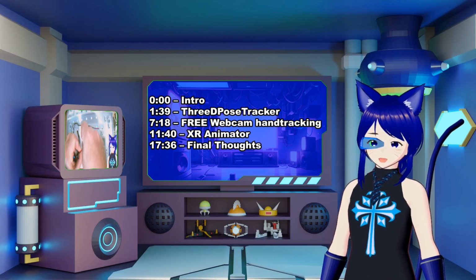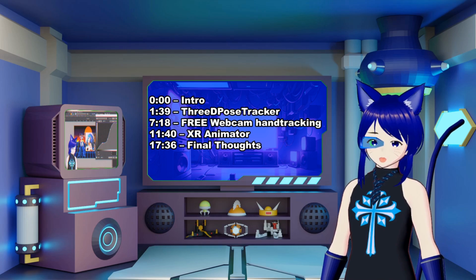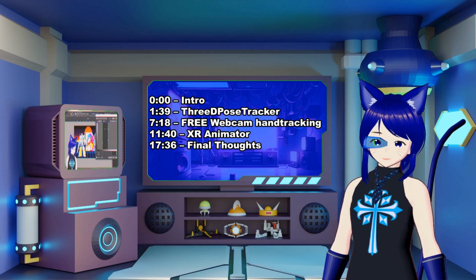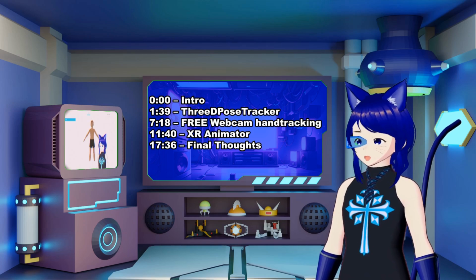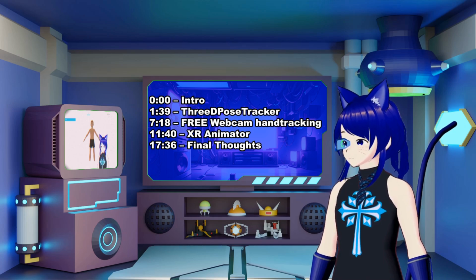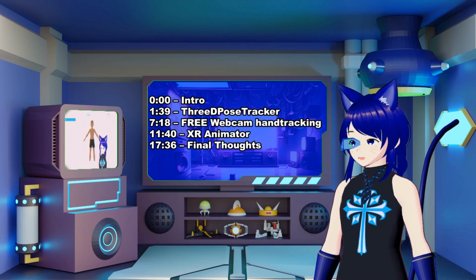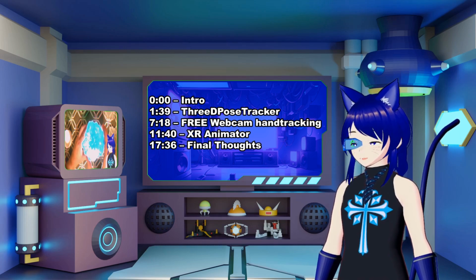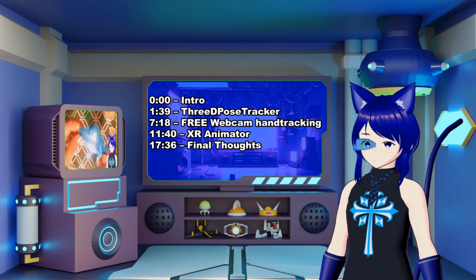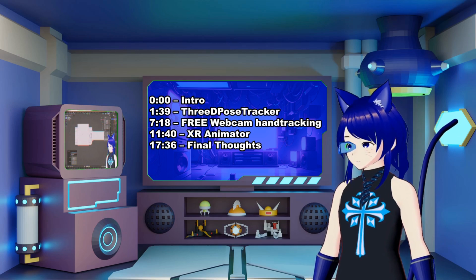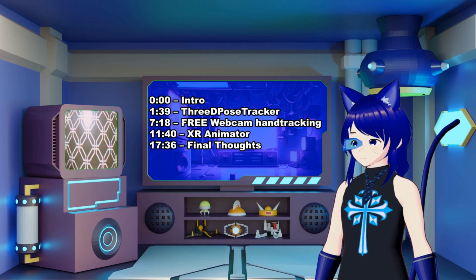Okay everyone, like I said in the intro, we've got three free motion capture programs we'll be covering today. The timestamps will be in the description if you want to fast forward to that specific program. The three we're going to be covering are 3DPoseTracker; the second one is just known as free webcam hand tracking software with VMC for VSeeFace, which doesn't really have a unique name; and the third one we'll be covering is XR Animator.